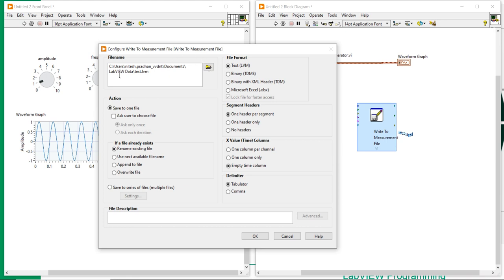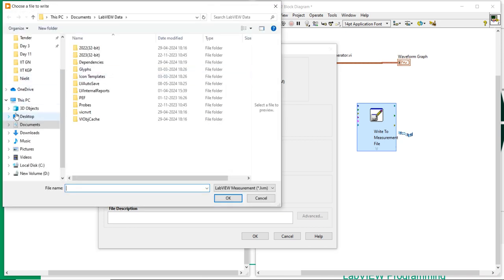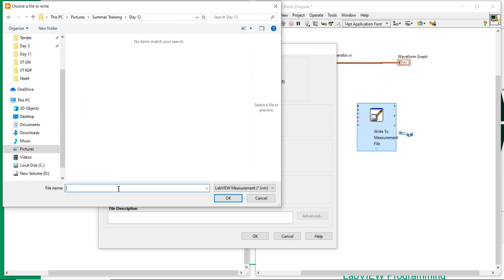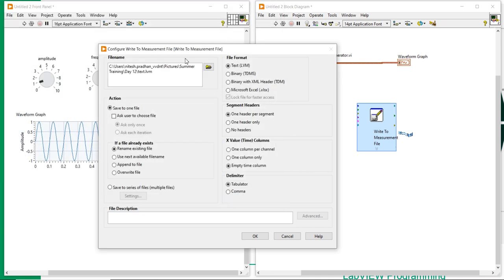I am going to find the particular location where I want to save. Click here, then it will redirect me anywhere on my computer. I will find the proper location, and my location is day 12. Inside day 12, the text file name is text by default. Whenever you take this Write to Measurement File and place it in the block diagram, you automatically get this configure Write to Measurement File window. It is a high level VI. That's why you get everything here.